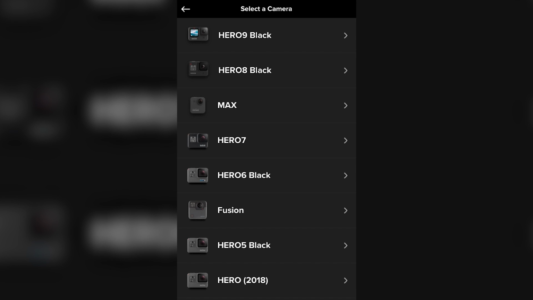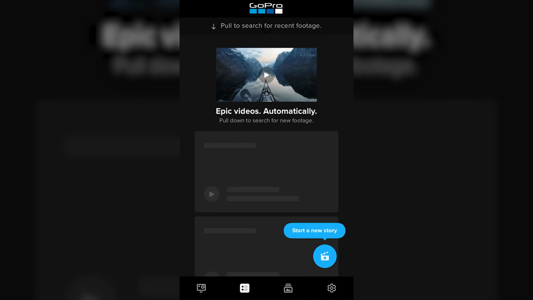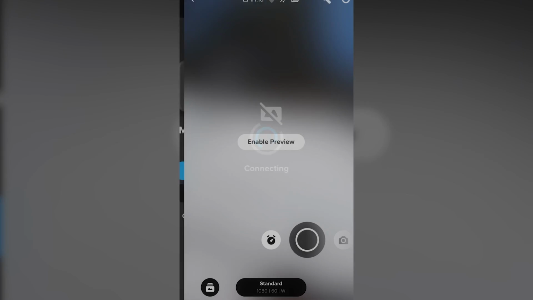Once everything's downloaded and updated, you have to make sure your GoPro app can discover your brand new GoPro 9. So make sure you walk through the onboard process and set it up. When everything has been set up and you open your GoPro app again for the first time, go down to the bottom left-hand corner and go to Control Your GoPro. This will take a few moments to connect, so give it a little bit of time.